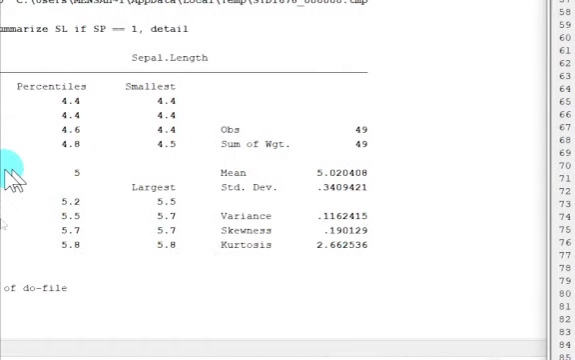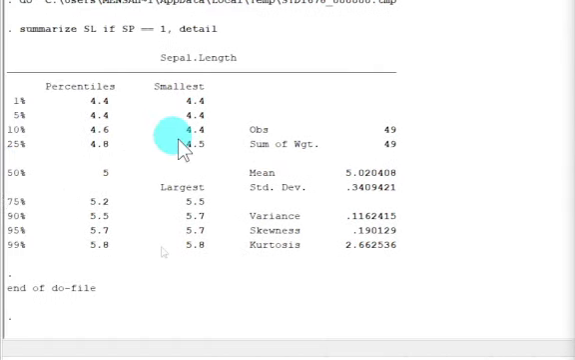Alright, so here we go. So we can see some summary statistics. We have 49 observations. We also have the mean value to be around 5 centimeters. This is where most of the data points are being clustered. Okay, the peak of the data set is around 5 centimeters.